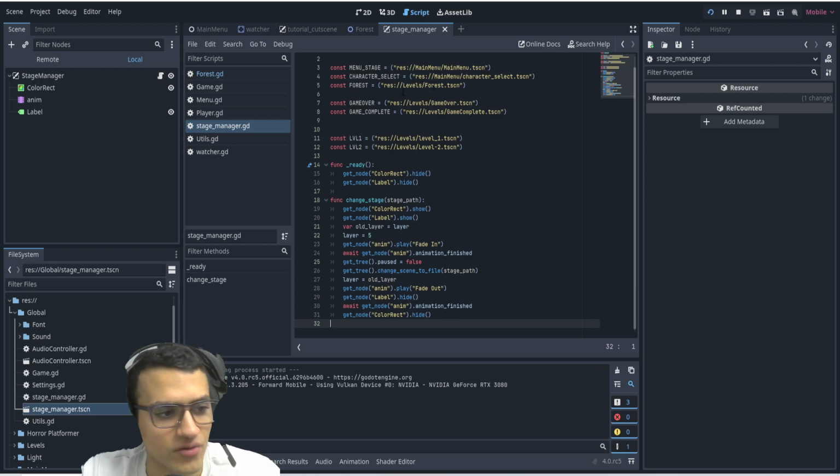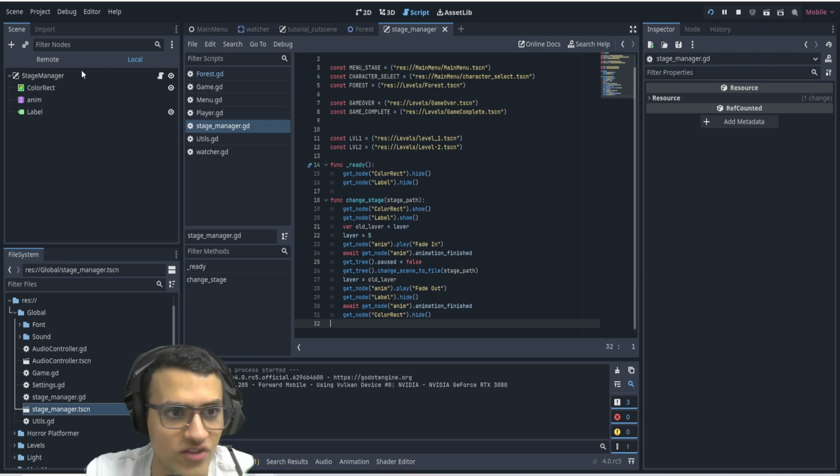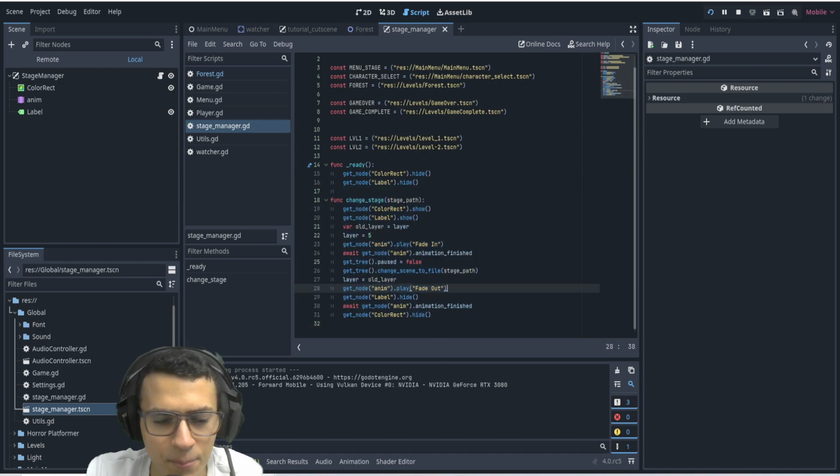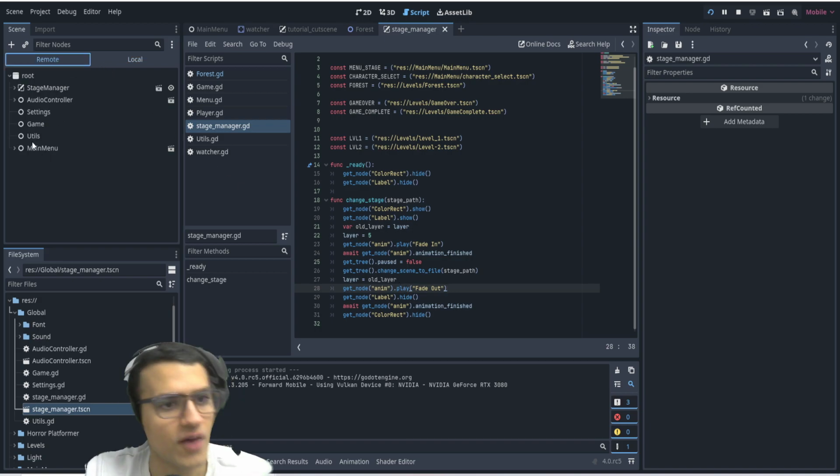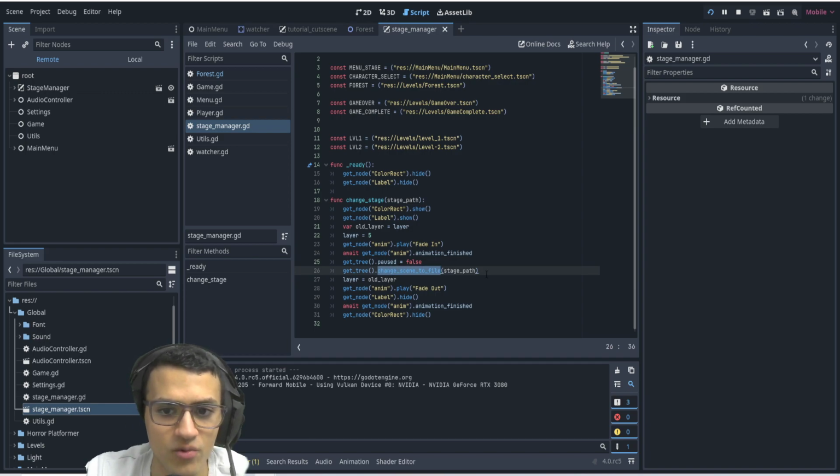However, it might not work how you want it to work. And recently in my Discord, someone was having issues with changing scenes the way I did in Stage Manager, and I made a video on this. It's not this exactly, but what we do is we manually remove this current scene and move to a new scene. Instead of doing change scene to file, which is the way Godot does it, we do it manually, right? And if you don't know how to do that, you can check out that video.